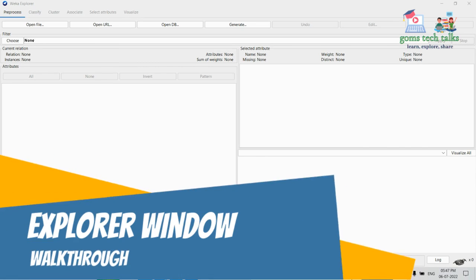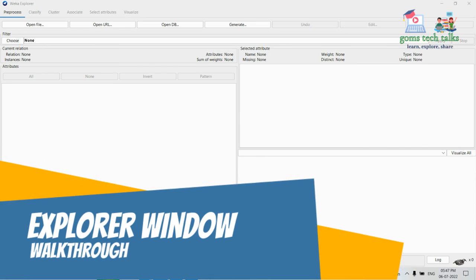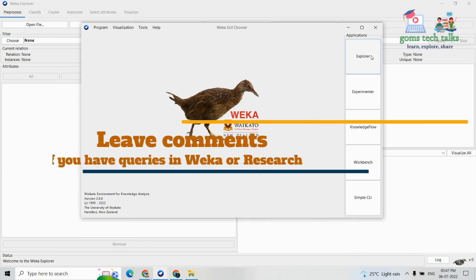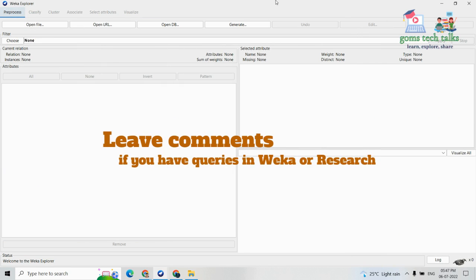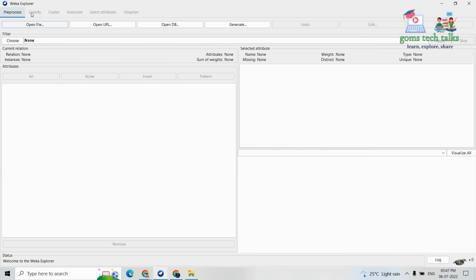Once you click the Explorer window in Weka, this is the Weka GUI. From here, I have clicked the Explorer window, where I got this GUI, which is the Weka Explorer. So we have various tabs here. Preprocess: you can choose the dataset and modify it in various ways here.